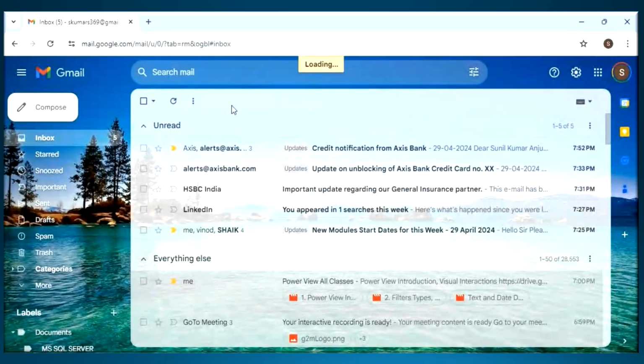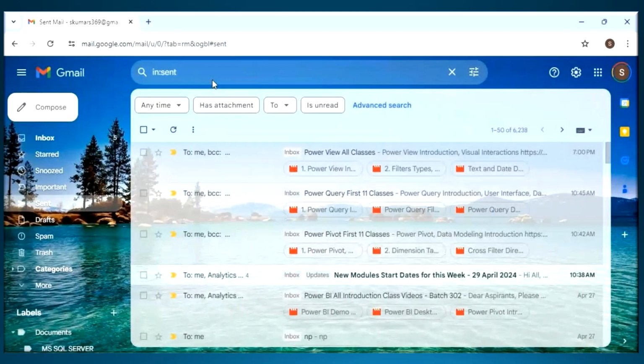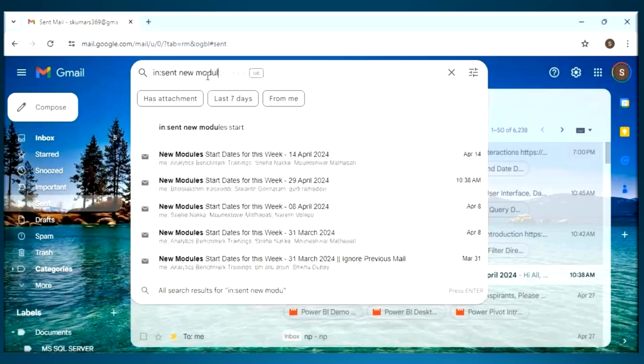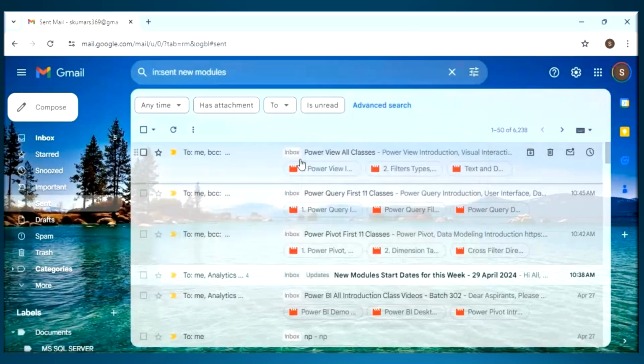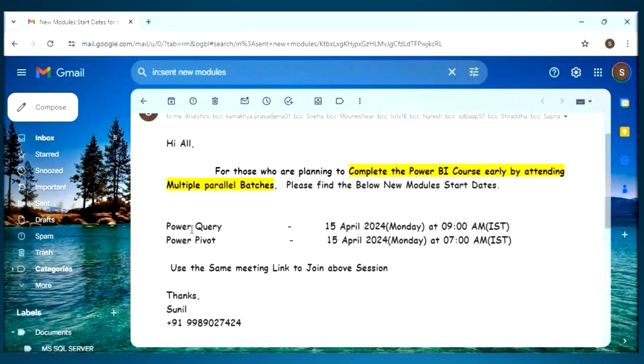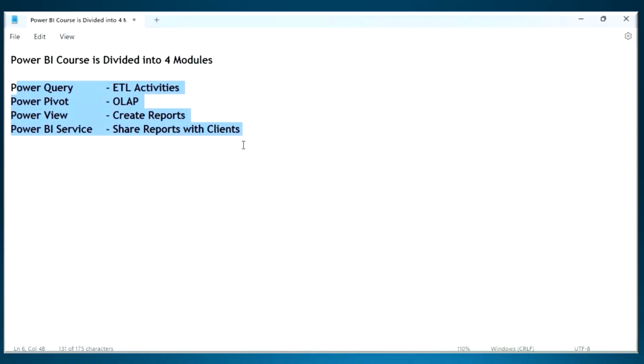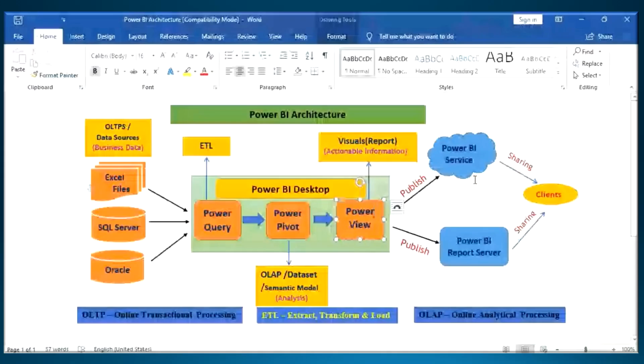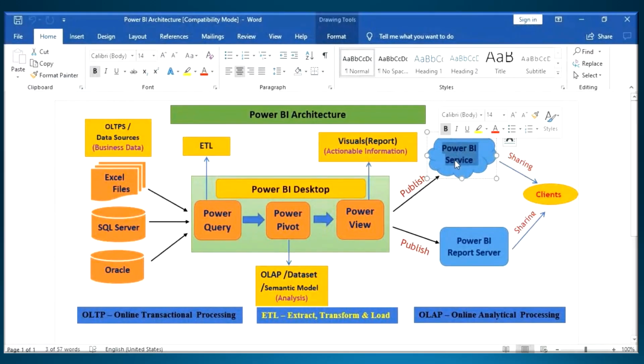Every week you'll get one mail with the name new modules start dates. When you go to that mail, it will clearly tell you what modules we are going to start for that particular week. Power Query, so and so date, so and so time. Power Pivot, so and so date, so and so time. As every module is independent, you can directly start Power BI service also, no problem. The work you are going to do is separate.